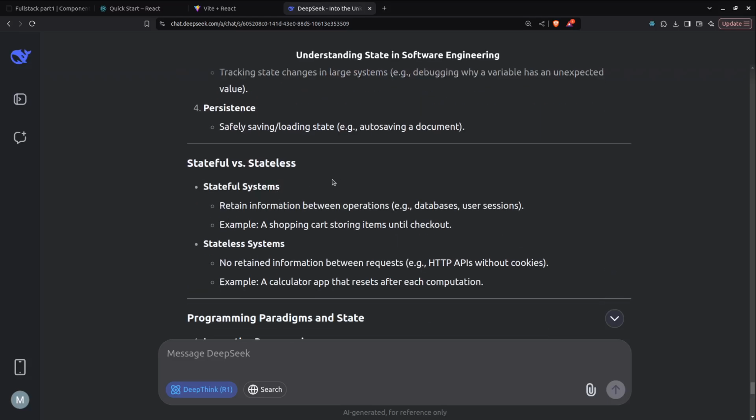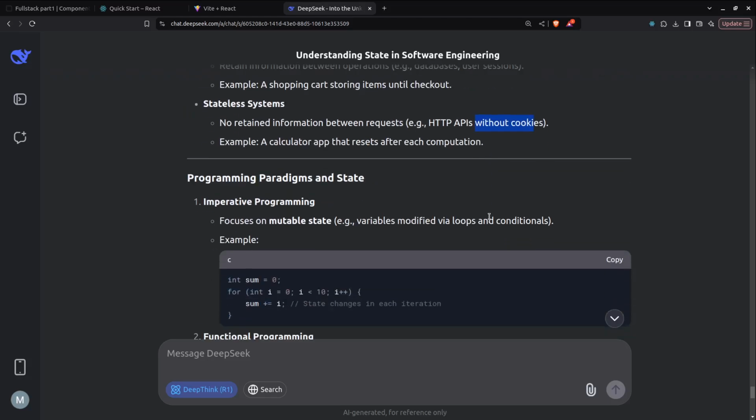Okay, stateful versus stateless. Stateful retains information between operations, like databases, for example a shopping cart. Stateless does not retain information between requests, like HTTP APIs without cookies. Calculate and then reset after each manipulation.